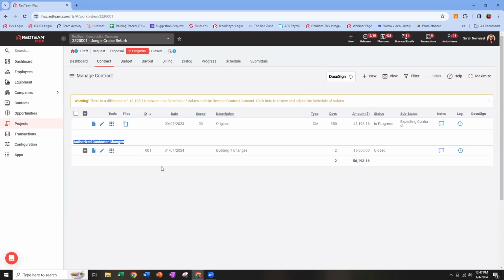Once a customer change is authorized, you're going to see that it adds to the contract total. So this is my new contract total. An important thing to keep in mind is that as I authorize a change, this new value and those line items I dictated gets pushed to the master SOV. If I need to make a correction, remember anything in RedTeam that can be done can be undone. It just takes having the right permission.